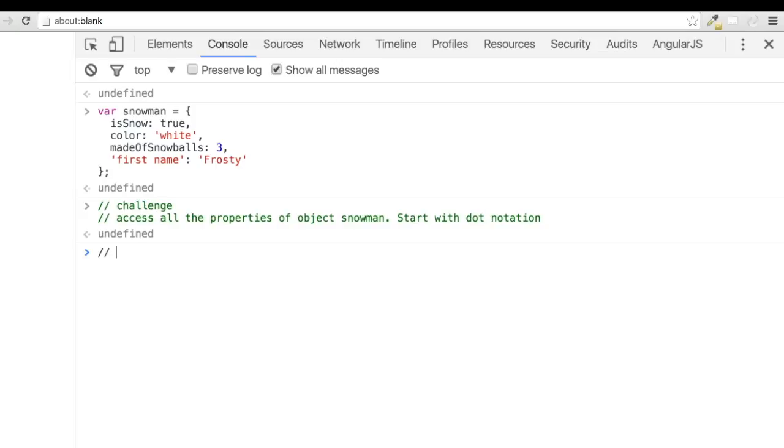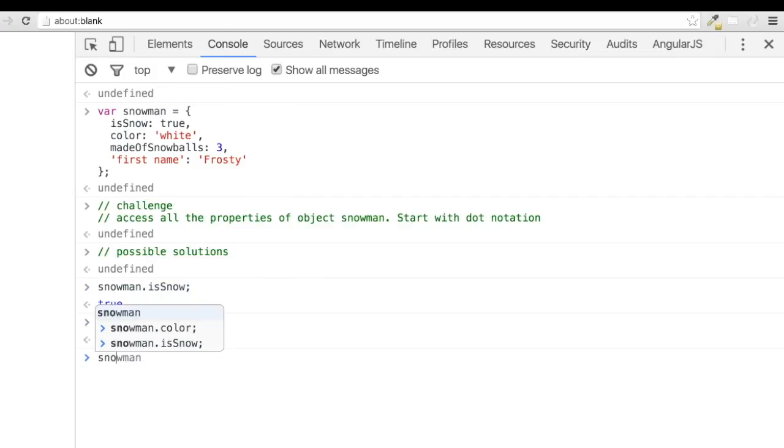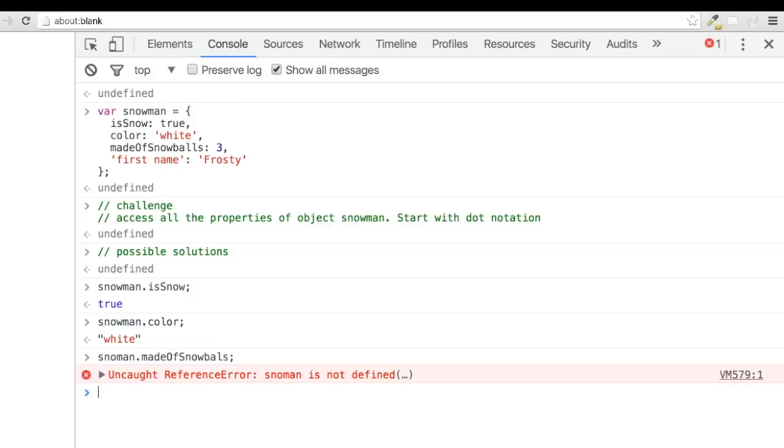Alright, how'd it go? Hopefully this went smoothly for you, although you probably noticed a problem. Let's start grabbing all the values. I'm going to go ahead and use dot notation. snowman.isSnow returns a boolean of true. snowman.color returns a string of white. And snowman.madeOfSnowballs returns the number 3.